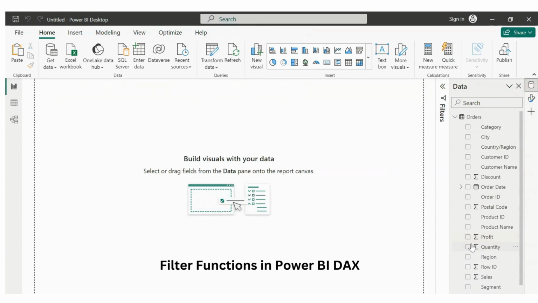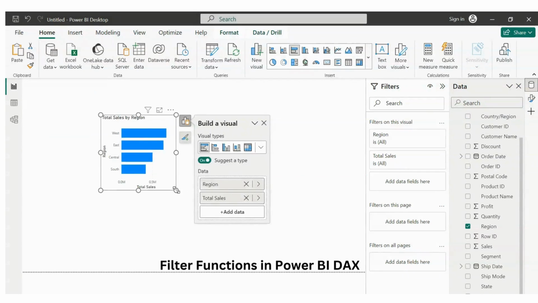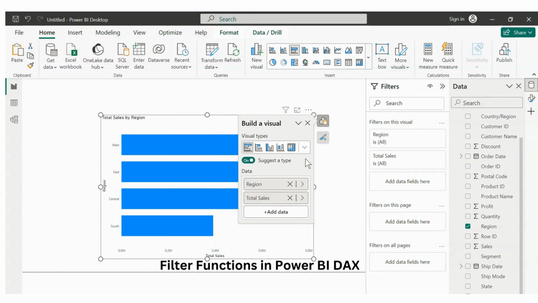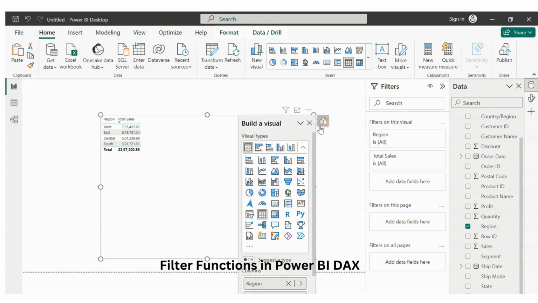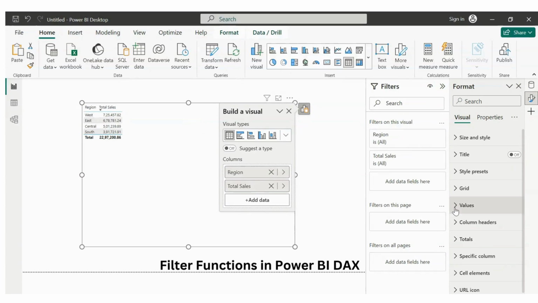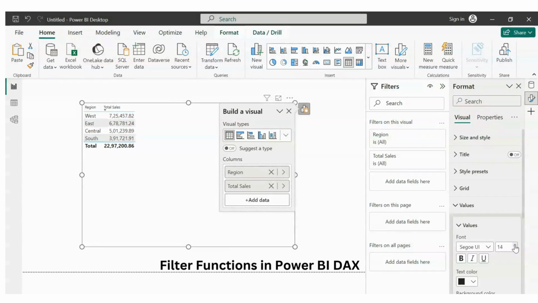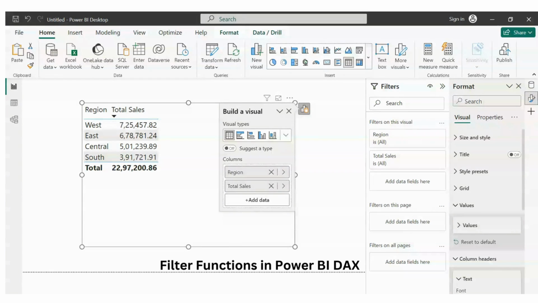Let me bring it into a visual. I'll add my region, and I'll also bring in this new measure that we have created, total sales. And for simplicity, let me convert the chart type from a bar chart to a table visual. Now let me increase the font size of these values. I'll keep it at 20. And let me also increase my column headers value, so I'll add 20. Alright, so I have my region and my total sales value.